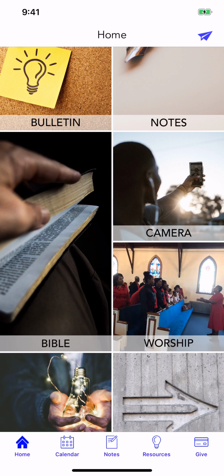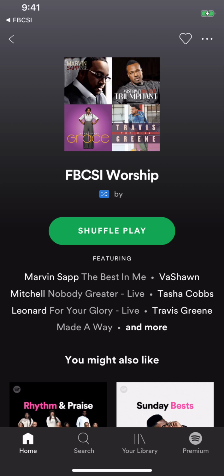So below the camera option, you can see is a worship option. I'm going to go ahead and press that, and it's going to take me right into Fellowship Baptist Church's worship playlist. So this is on Spotify. You need to have the Spotify app to be able to listen to this, but you can have a free membership to the Spotify app, so you don't have to pay anything, and you can have access to Fellowship Baptist Church's worship playlist. And you can see below the shuffle play button are some of the songs on there, but you can go ahead and press shuffle play and just start listening right away.